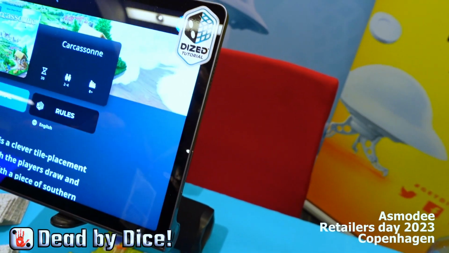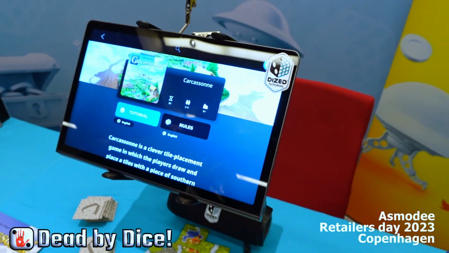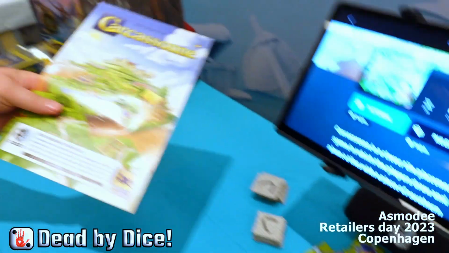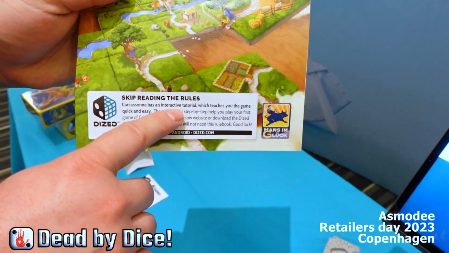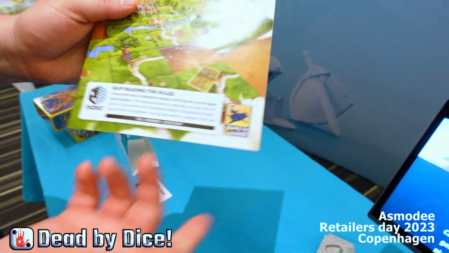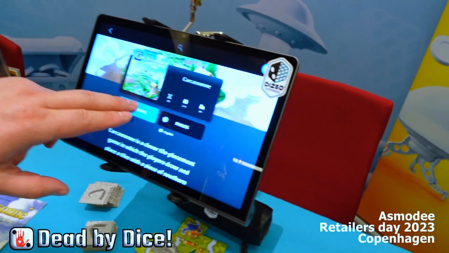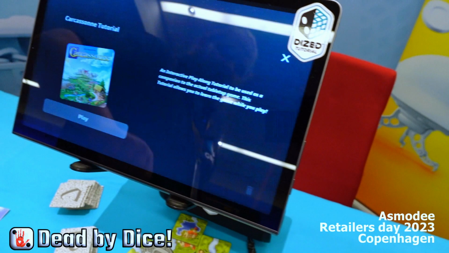What we have here is Carcassonne. Let's say we bought the game, we don't know how to play the game, but on the rulebook it says keep reading the rules, use the Dized tutorial. So sure, we want to try that. We download the app, we click tutorial, and we fire it up.